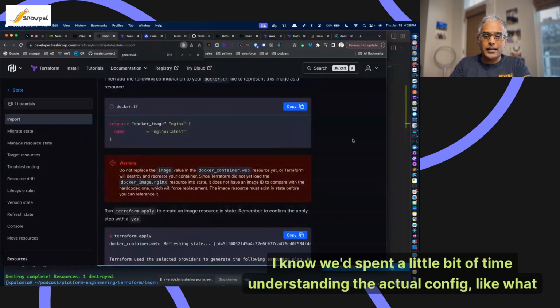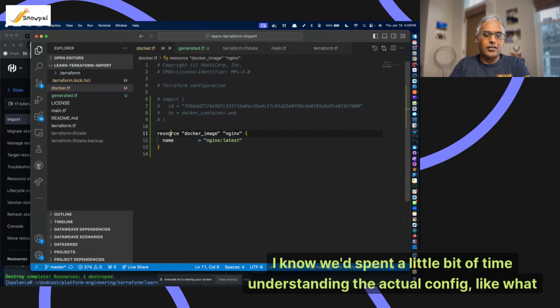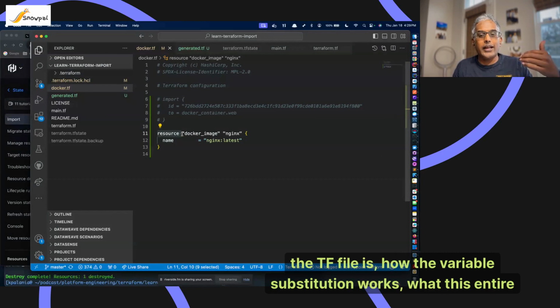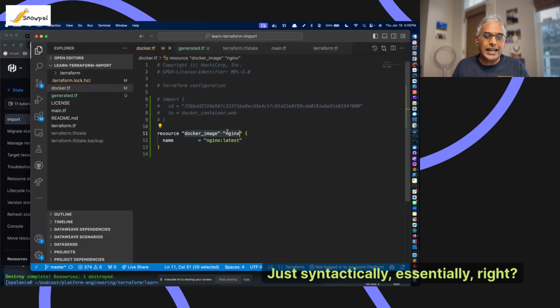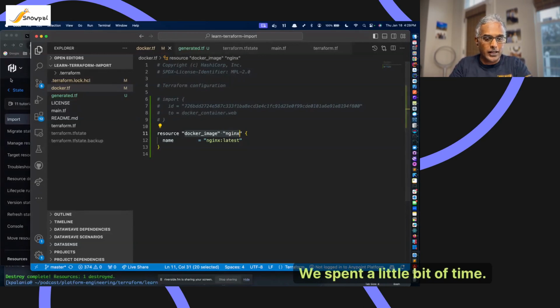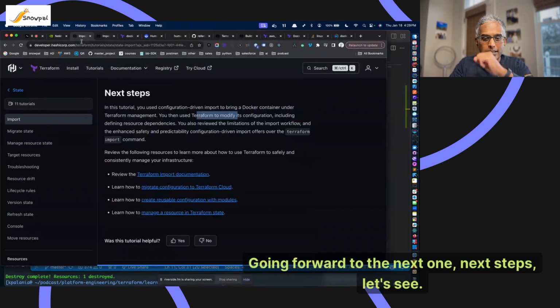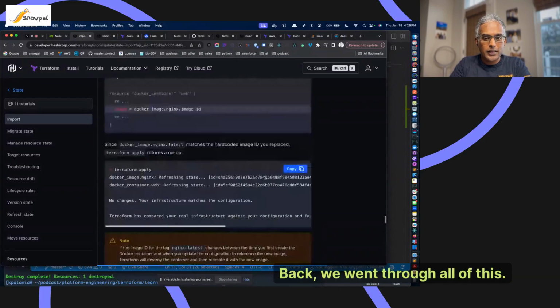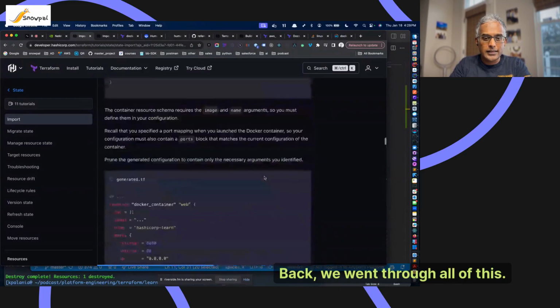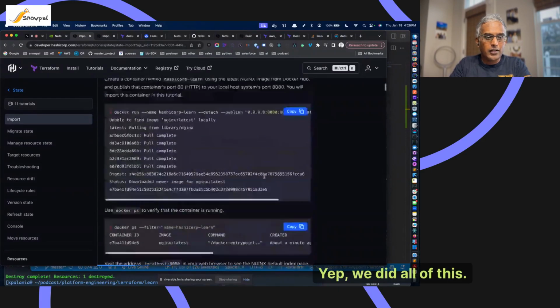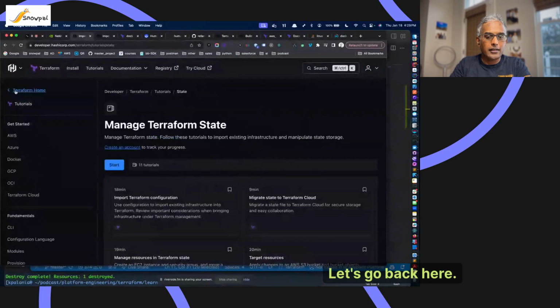I know we spent a little bit of time understanding the actual config, like what the TF file is, how the variable substitution works, what this entire construct means, right? Just syntactically, essentially. We spent a little bit of time on that in the second podcast. Going forward to the next steps, let's see. Back, we went through all of this. Yep, we did all of this. Let's go back here.